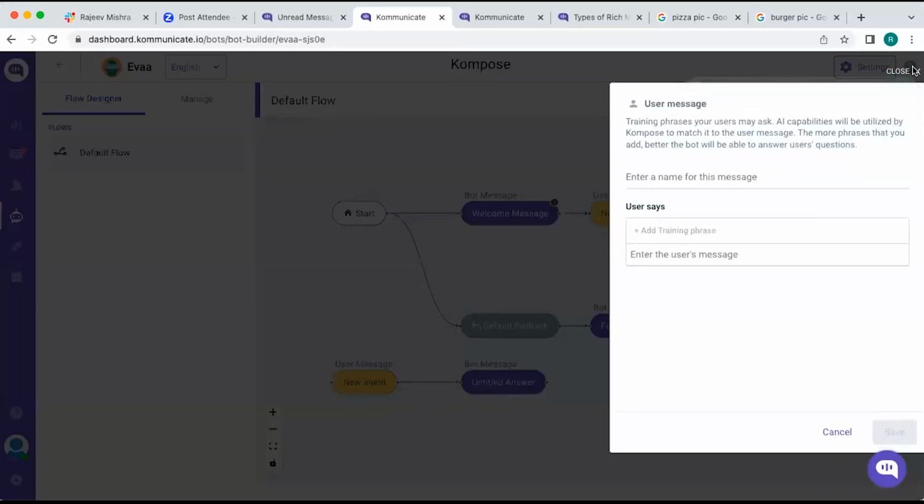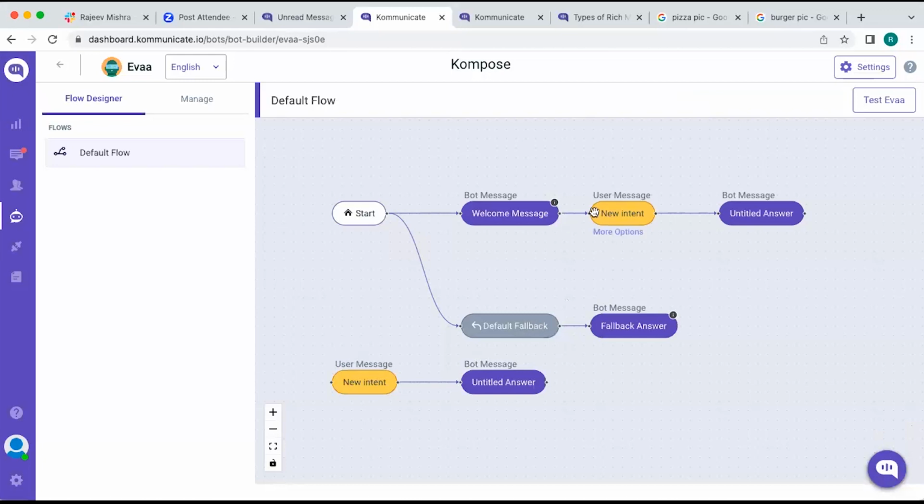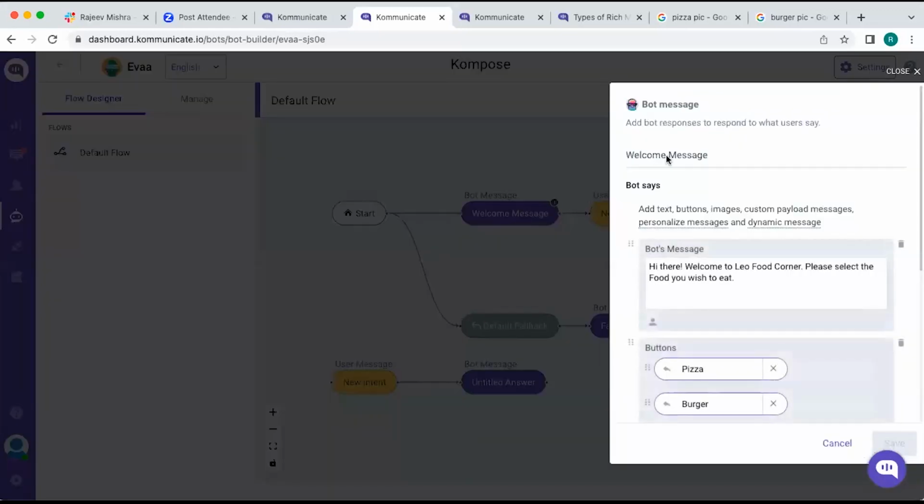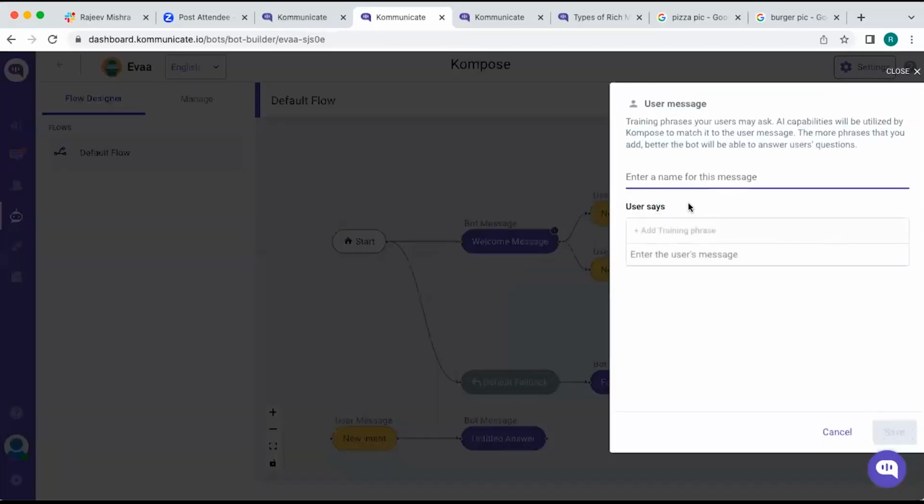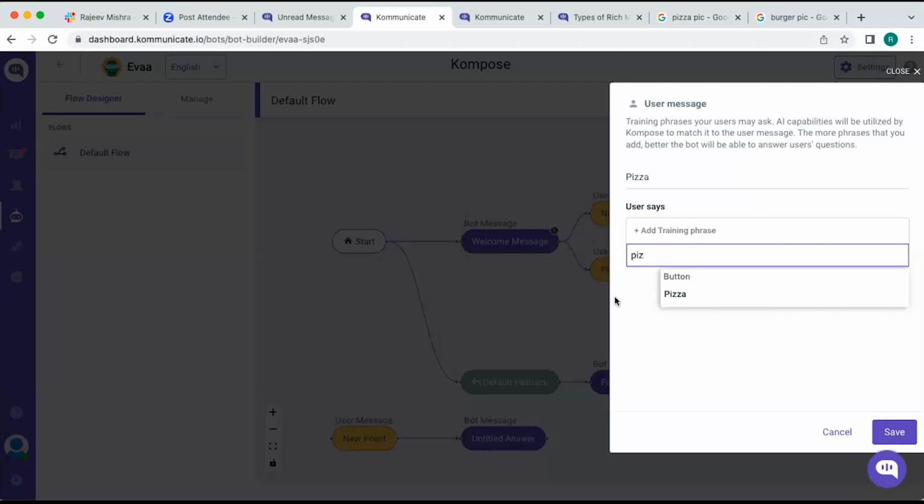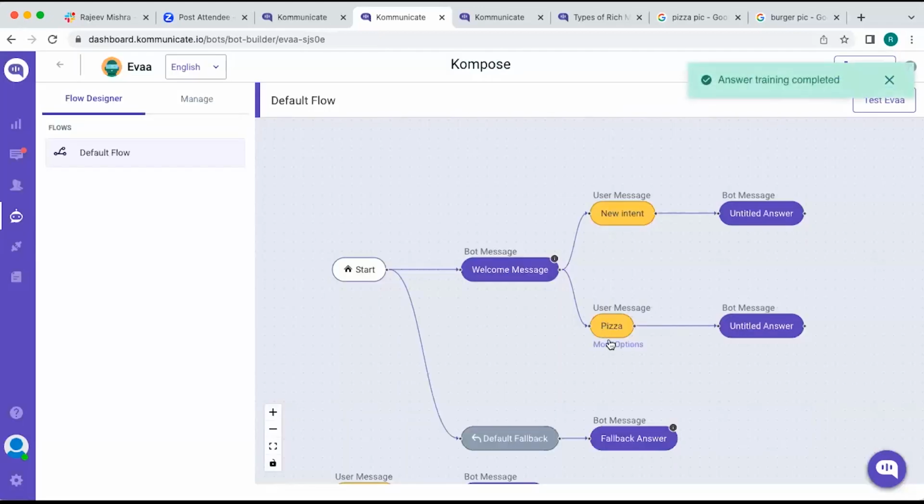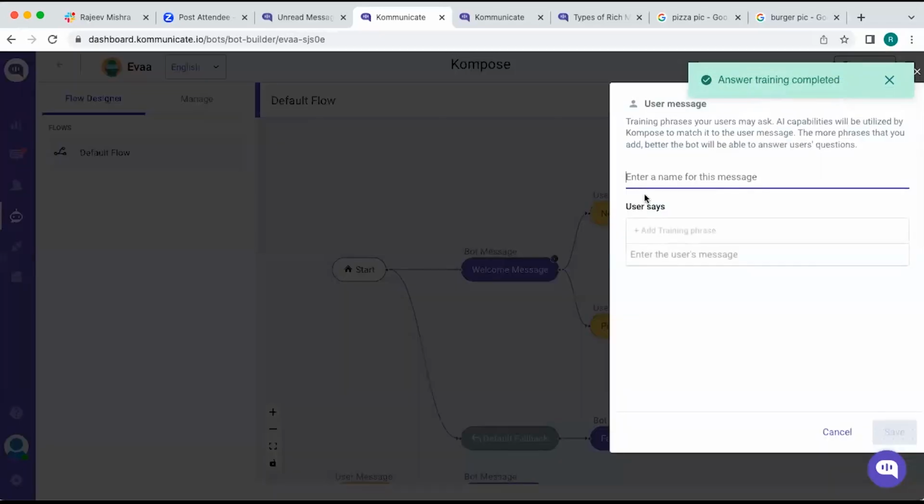This can be added by clicking on this welcome message, sorry, this plus icon, and you can add one intent. So I'm adding another one also. Let's say I'm naming it pizza, and in training phrases I'm adding pizza. So whenever there is a user message as pizza, this particular intent will be triggered. For this I have named it pizza; I can name the other one burger.